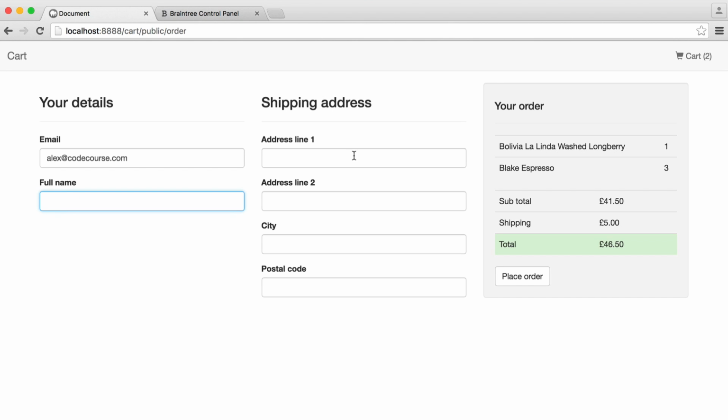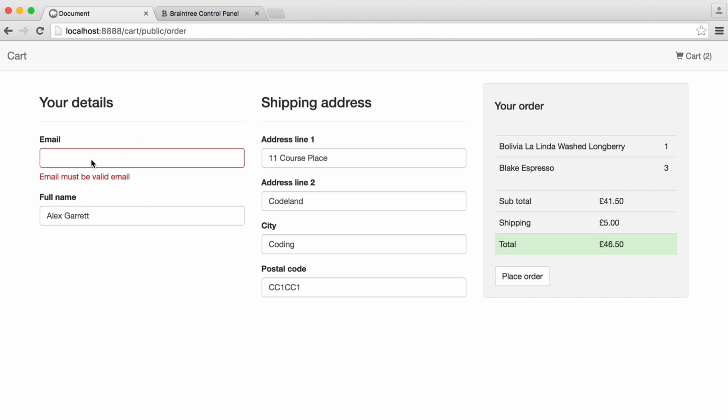Enter, let's say we'll leave the full name. And let's just add this in. Click place order, and there we go. So this one has a problem, but all of this information stayed. Let's get rid of the email because we know that works, and let's add in a full name here. And there we go. So this works, but now this is empty. So we know that this works.